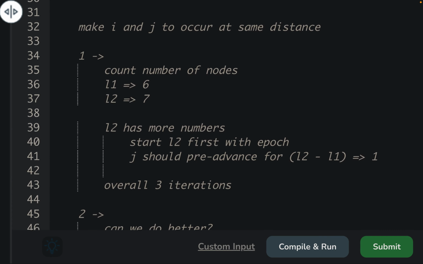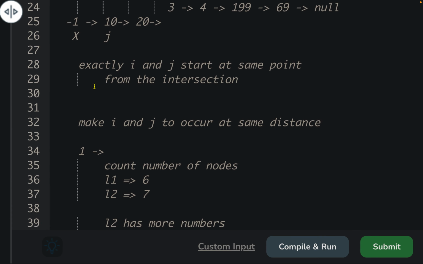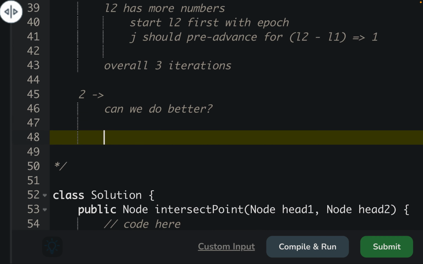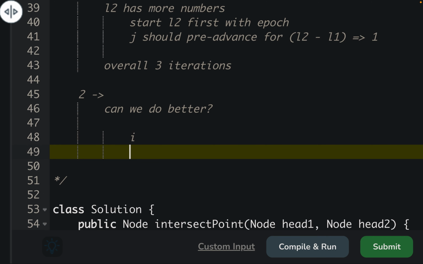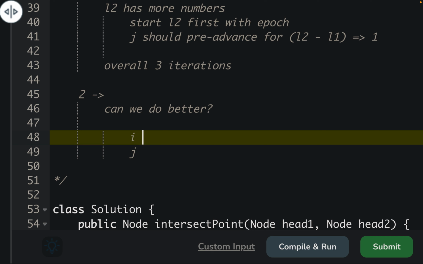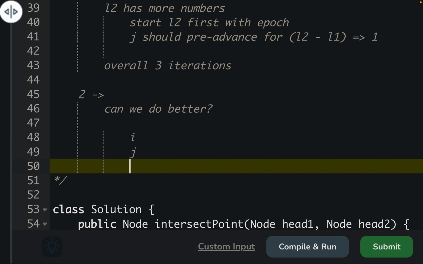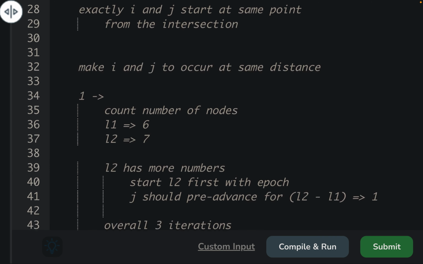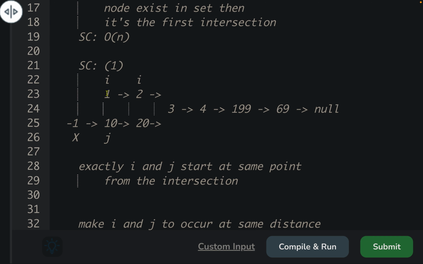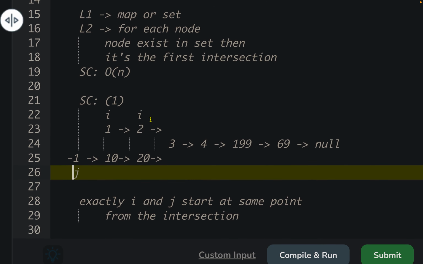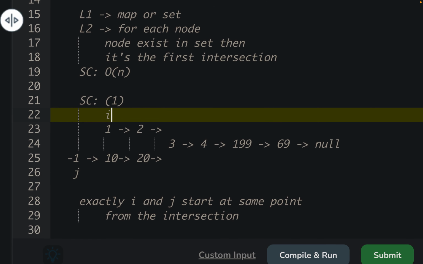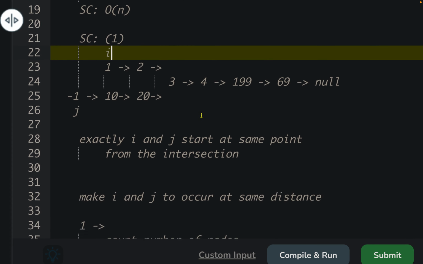Provided you have 2 iterators and you can utilize 2 iterators, how can I do so? So you can have a pointer i and j. Let them start from actual heads. So the actual head is this. J would come here and i would come here. Let them start with the actual head and let them go on till the end.